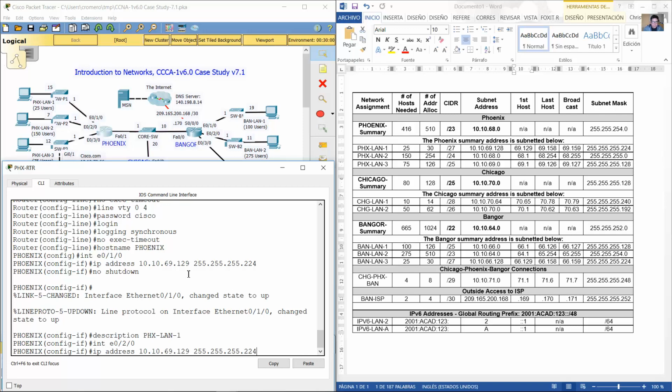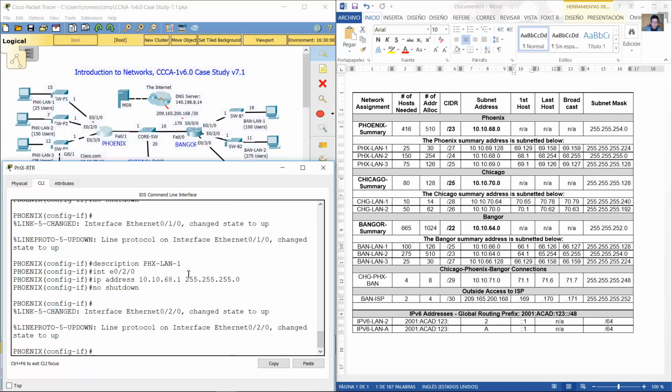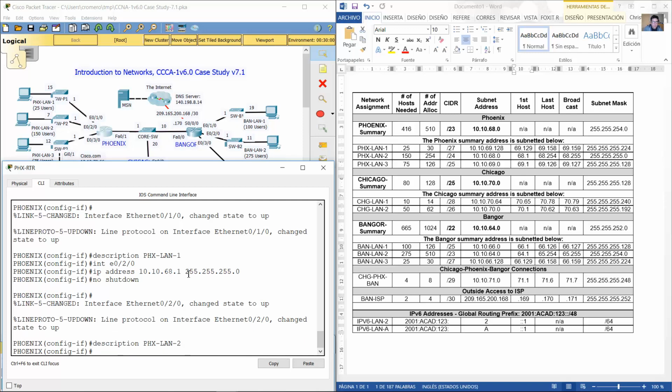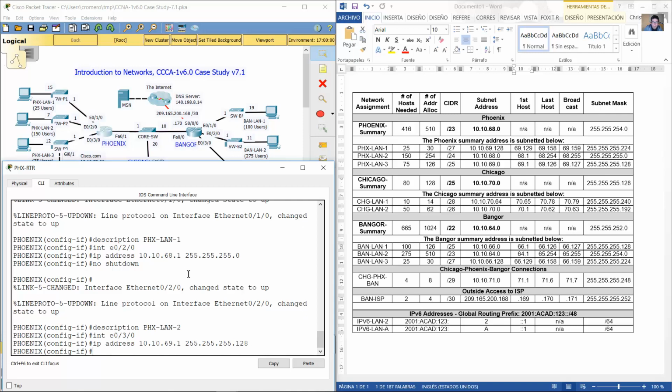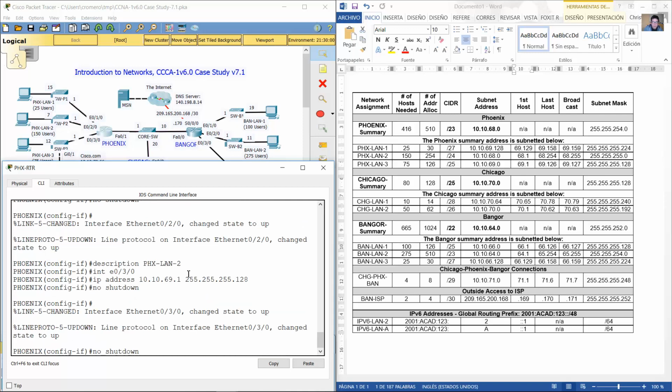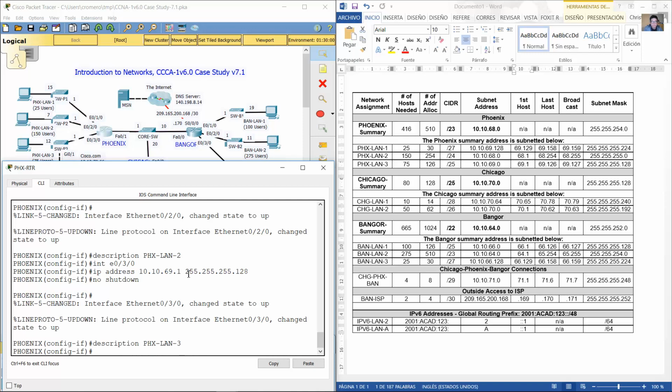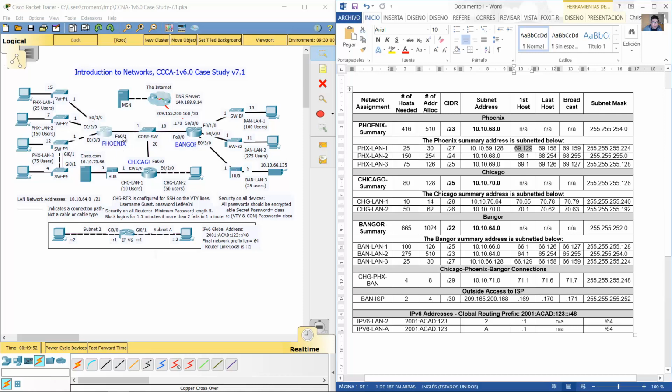Ethernet 0/0 Phoenix LAN 2, for type IP 68.1. Subnet mask 255.255.255.0. No shutdown. Okay, the description, Phoenix LAN 2. Ethernet 0/30, IP address 69.1, subnet mask 128. No shutdown. Description Phoenix LAN 3. FastEthernet 0/1.